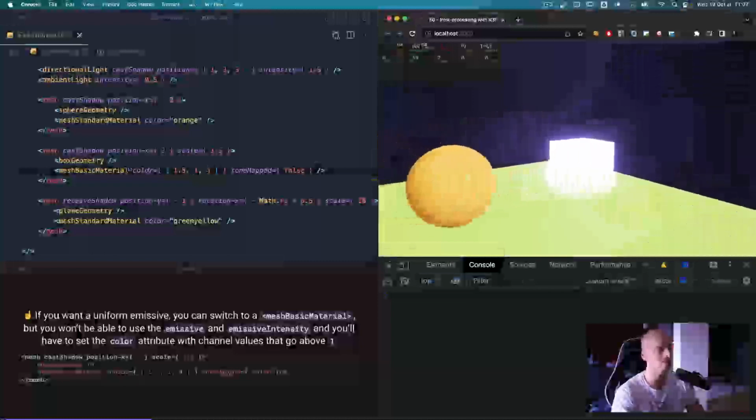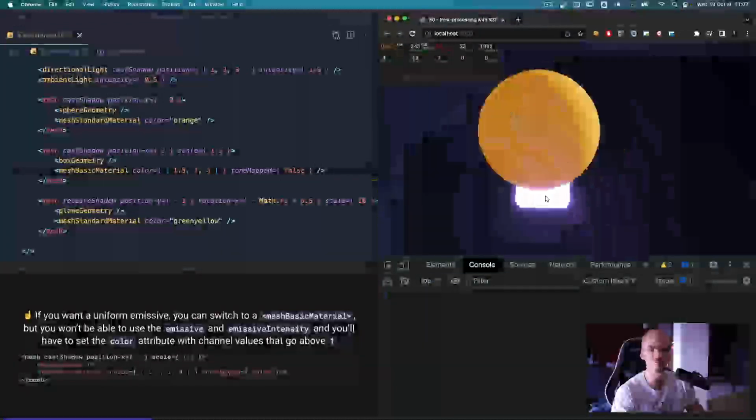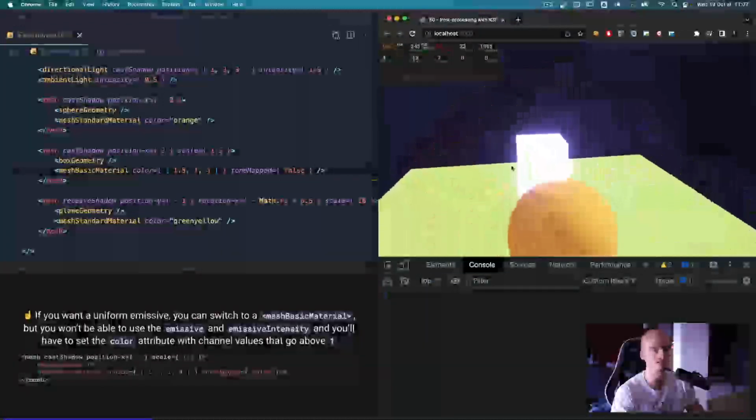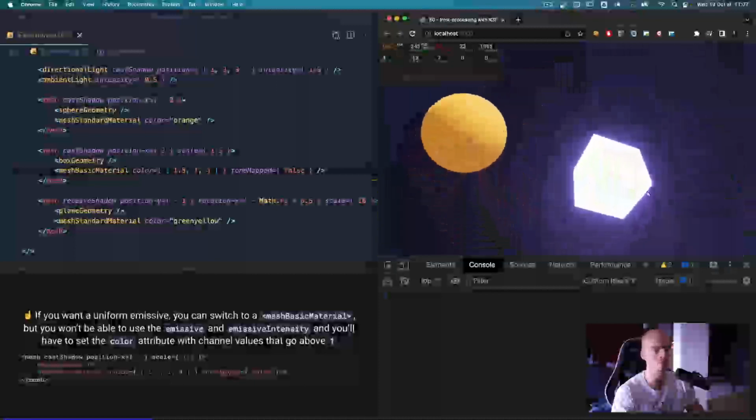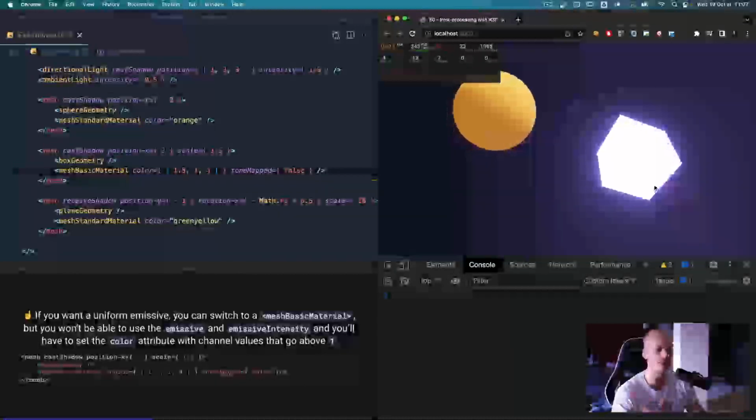But this time, since it's a mesh basic material, it doesn't use the lights. Okay, it doesn't care about the lights. It's a uniform color, and your object will glow just the same from every side. And I think it's better. It's also better for performances. You know, a mesh standard material is worse for performances than mesh basic material.